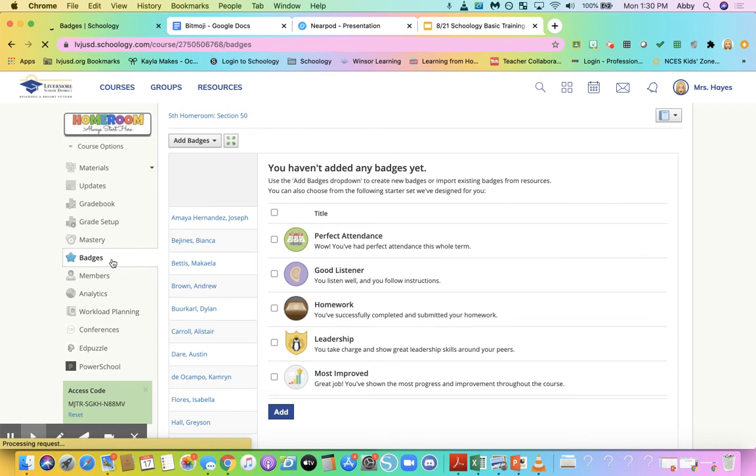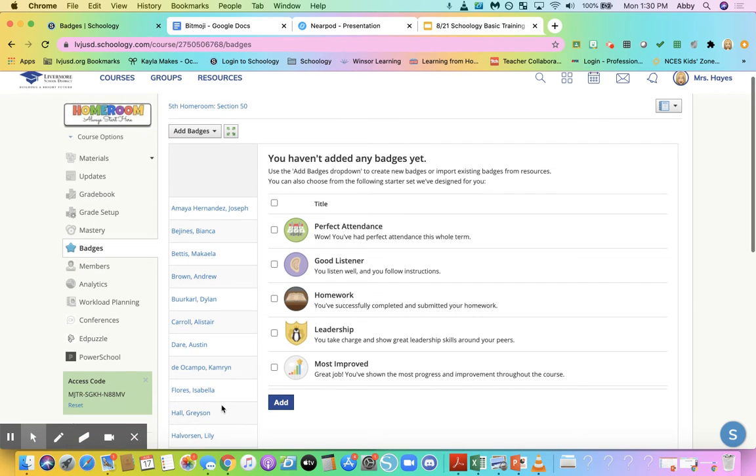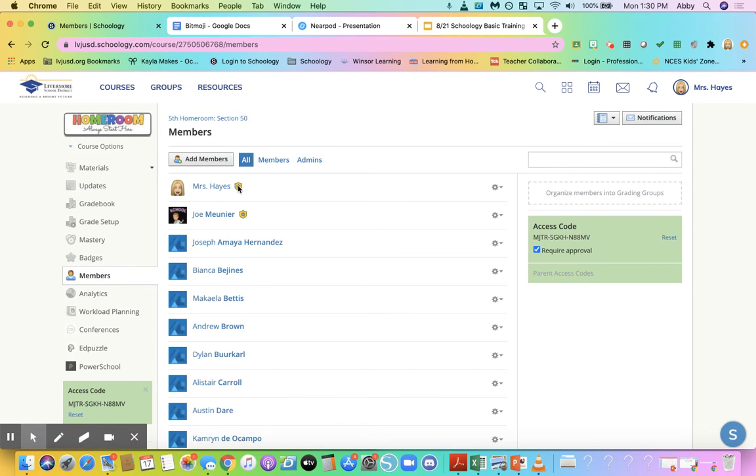Badges, if you click that, you can award students, essentially they're kind of like digital stickers. So I can click on that and give those to individual students or groups. Members are members of your course. So anybody with this little shield is an admin. So make sure that you add Joe to your course just like we did with Google Classroom. And I'll see all of my students there.